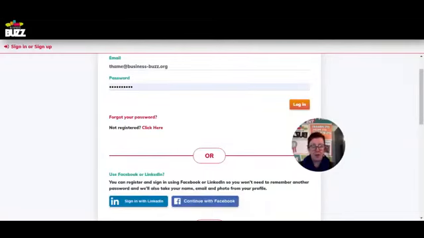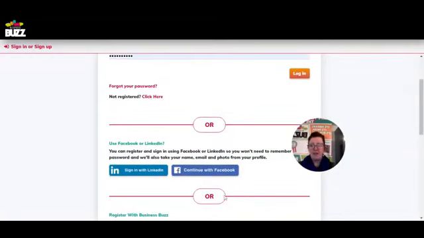Now, to register, there's a couple of ways you can do this. You can sign in using your LinkedIn or Facebook sign on. That way, you won't need to remember any passwords, and it's probably quite easy to do. And the information will be pulled through from your profiles. So this is what it looks like.